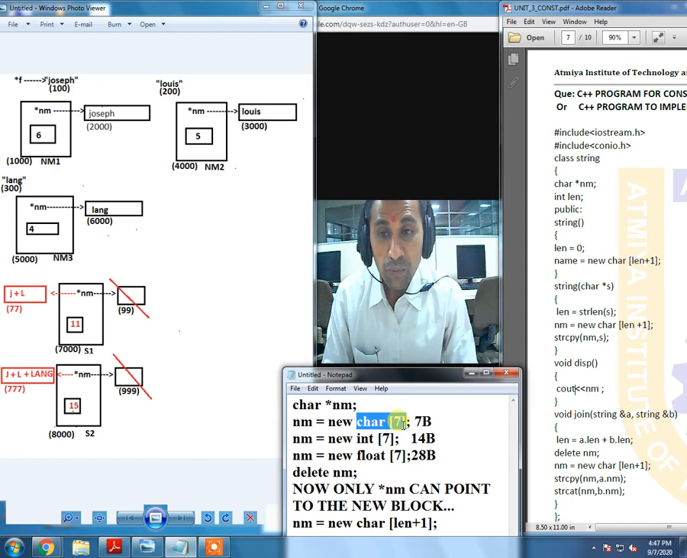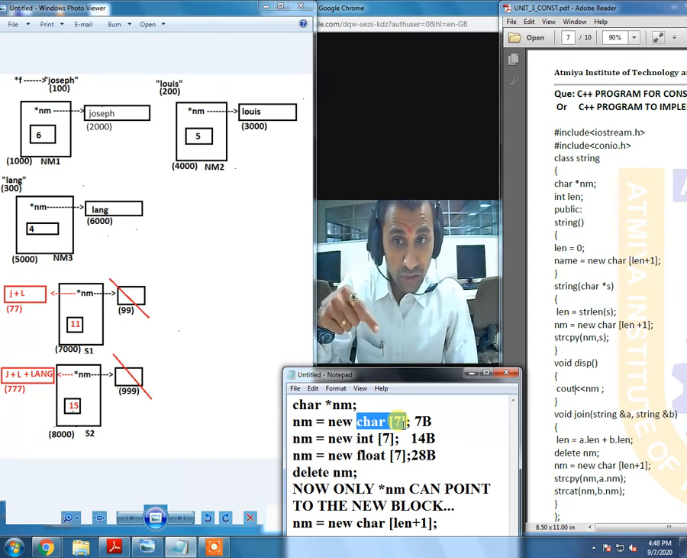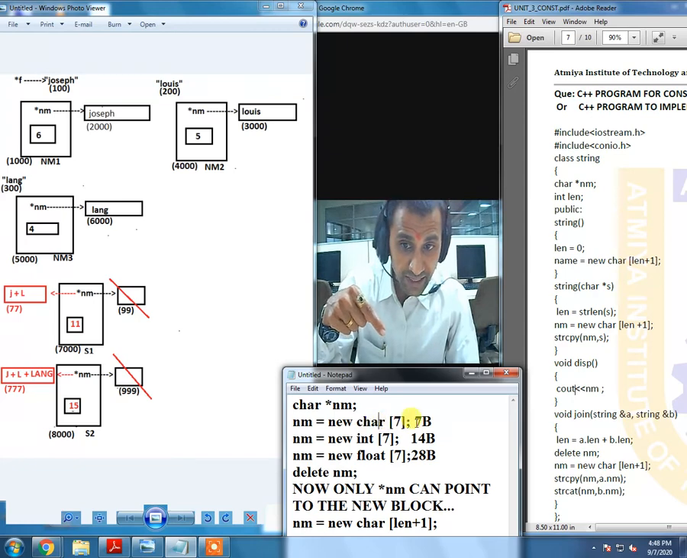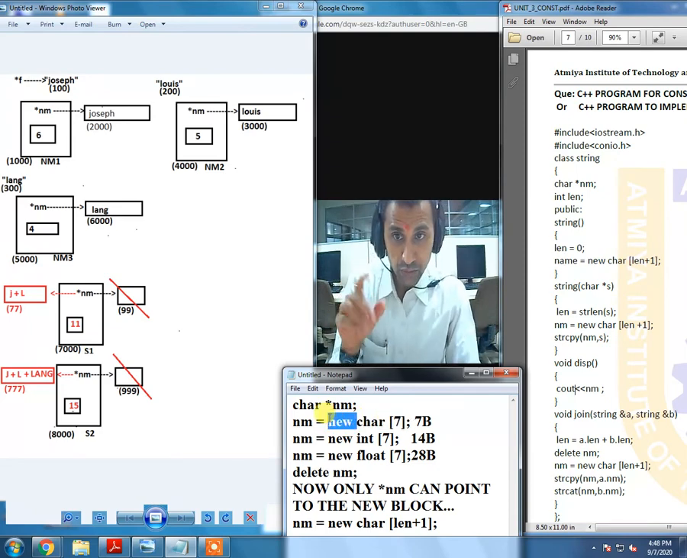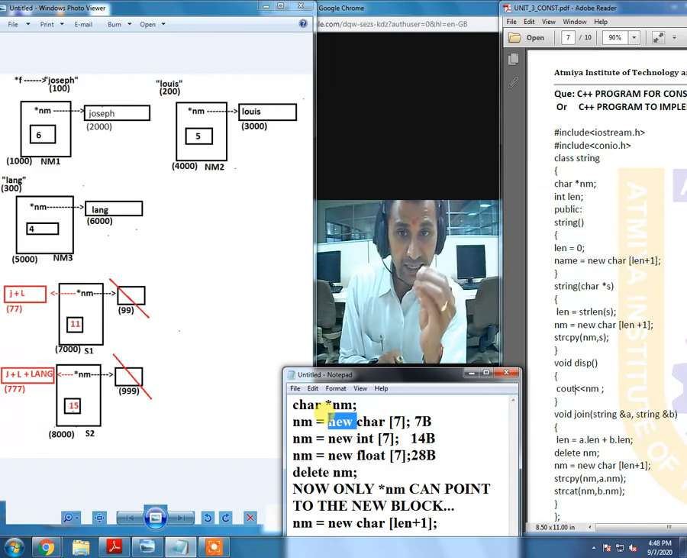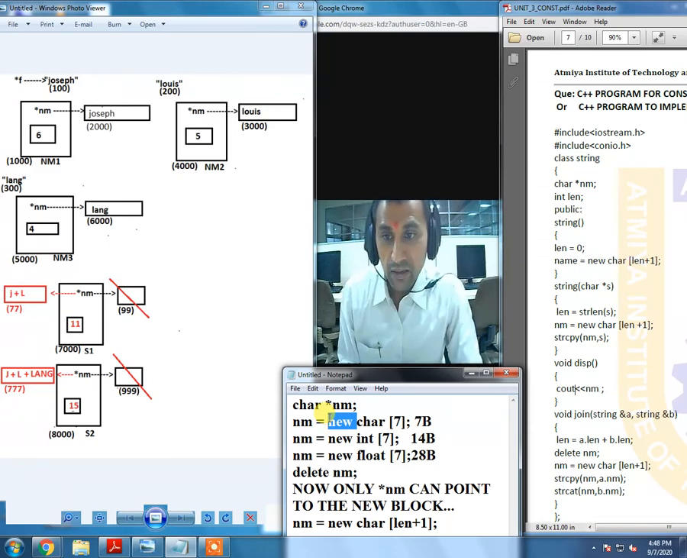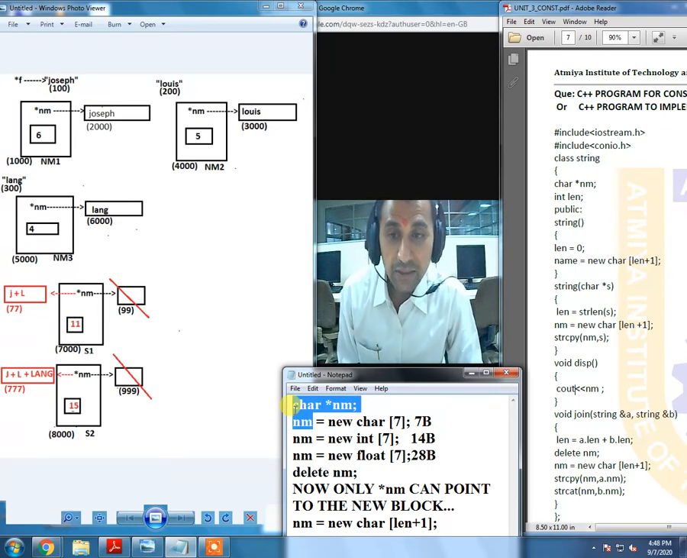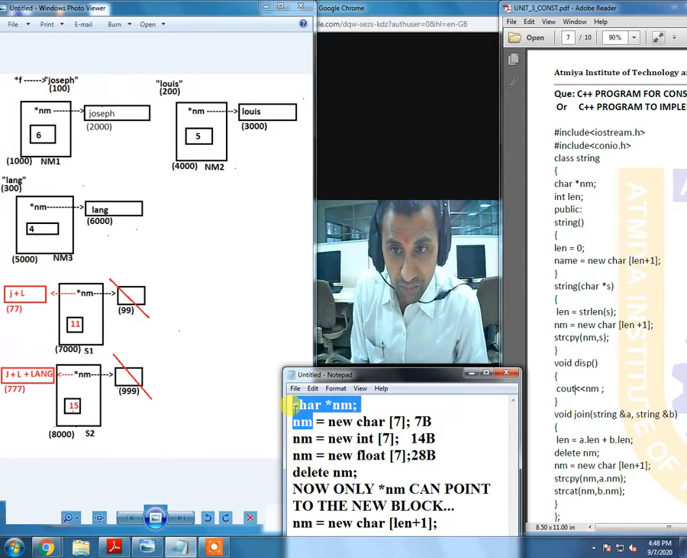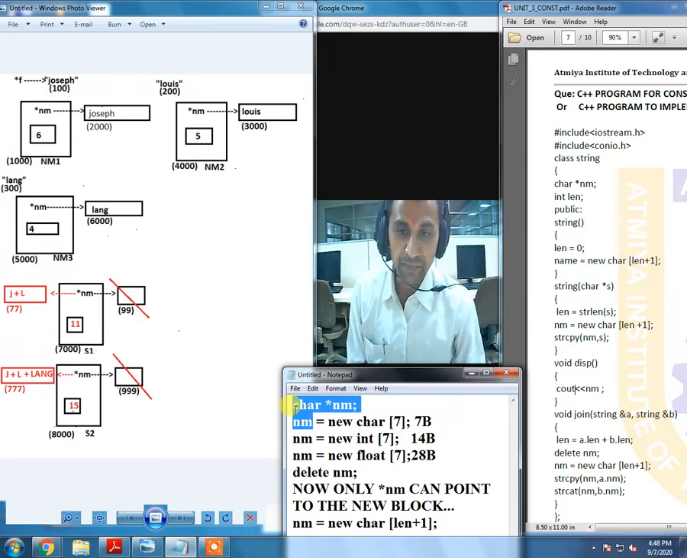7, that would be the total number of values we are going to store. What is going to be the type of the values? It is character. In short, we are saying we need a block to store 7 characters, and that job is going to be done by new. That means a block will be allocated and the starting address of that block will be thrown back, which is going to be stored right over here, in a pointer to string defined as *nm.